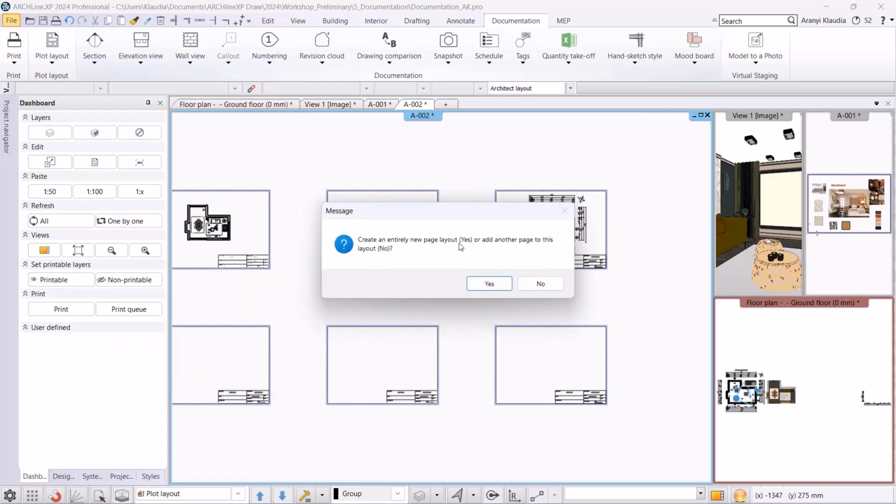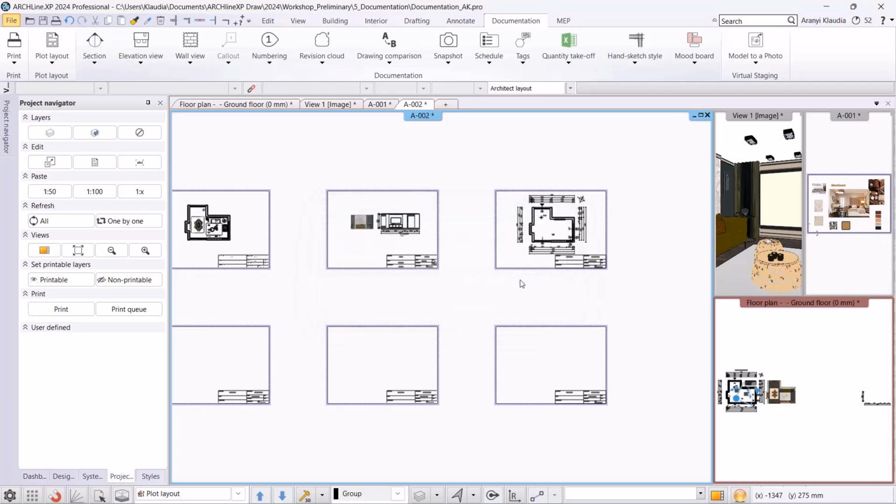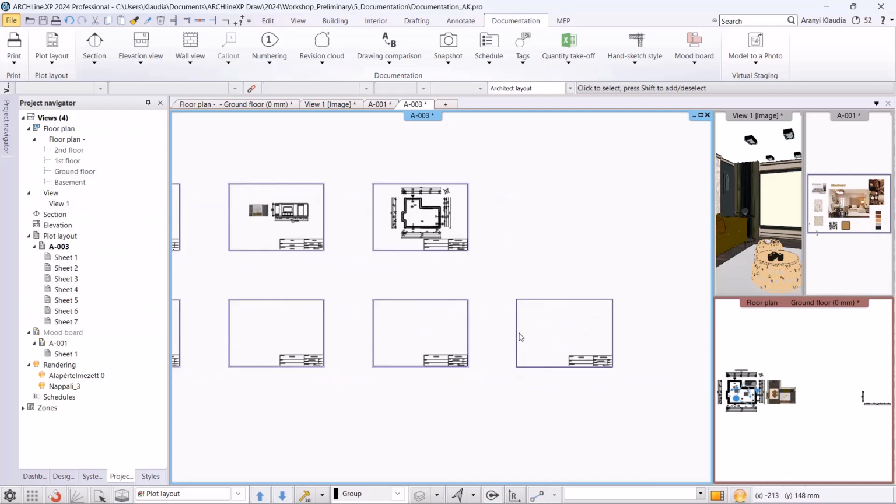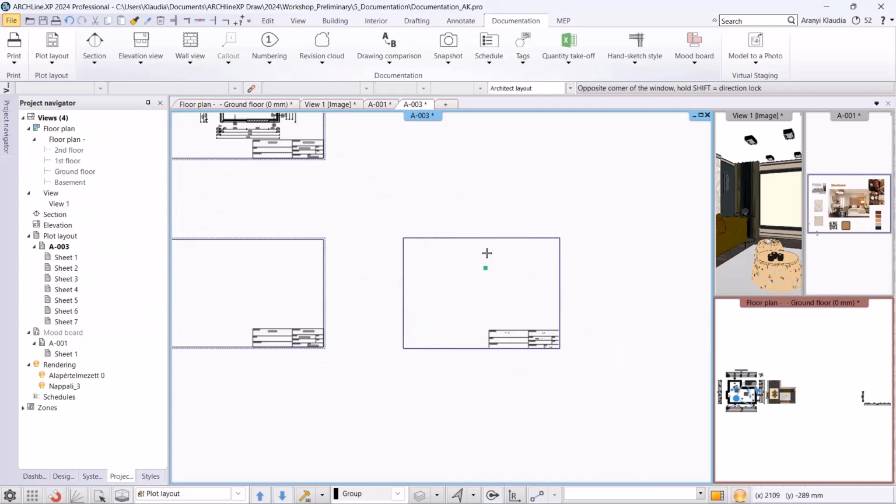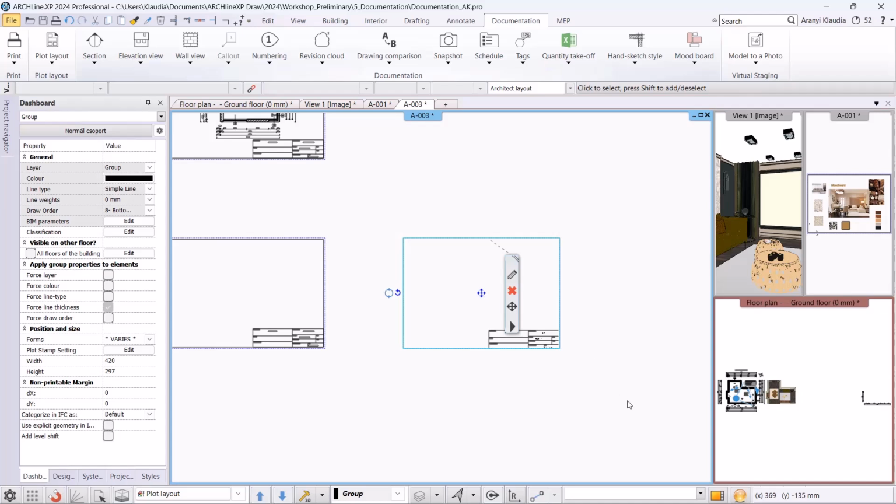The program asks if I want to create a new plot layout. No, as I want to add to this one. The 7th plot layout is created, which I can move or even delete. I won't need it, so I delete it.